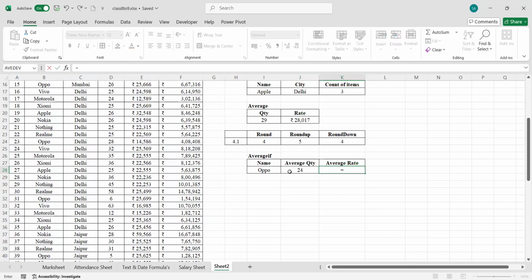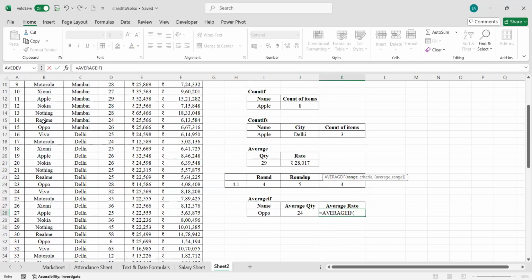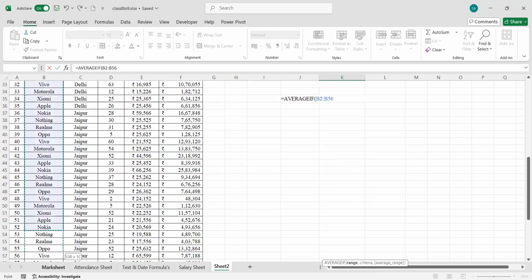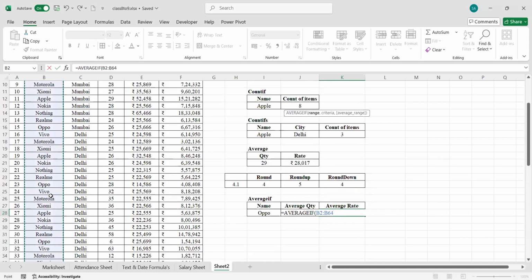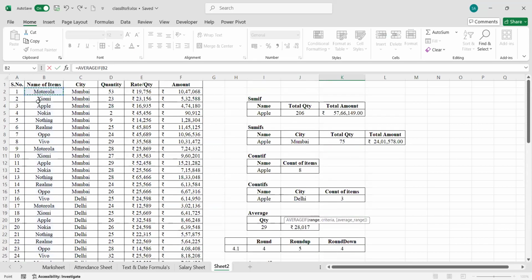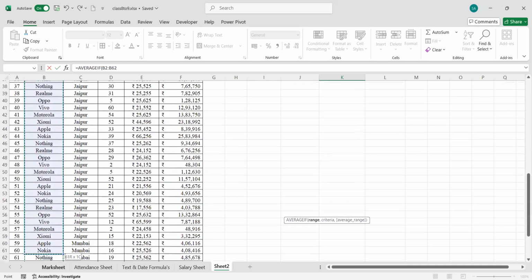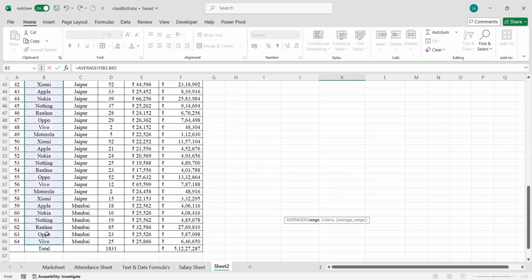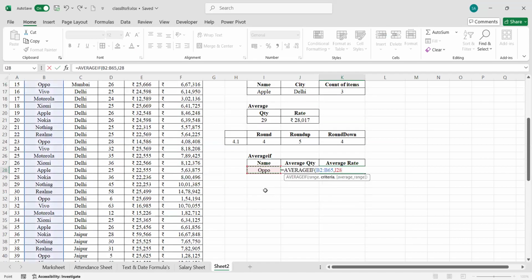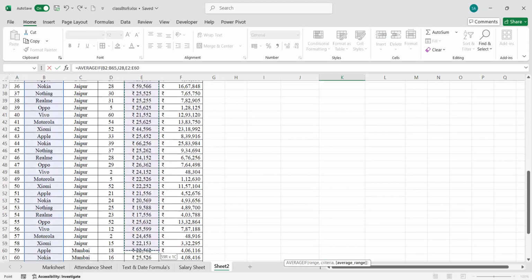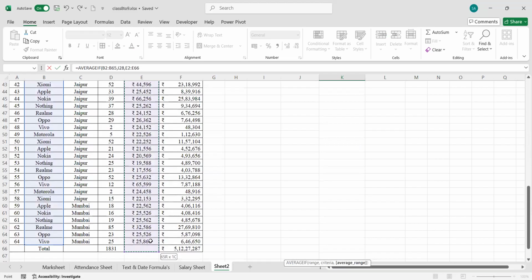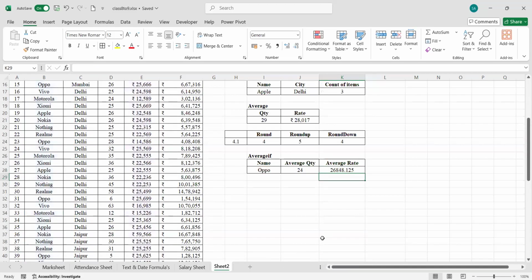Then you can also calculate the average rate. Use AVERAGEIF, and then select first of all the criteria. Select first the range, then select the criteria, then select the average range. Then put it, then we got our average rate values. Okay.